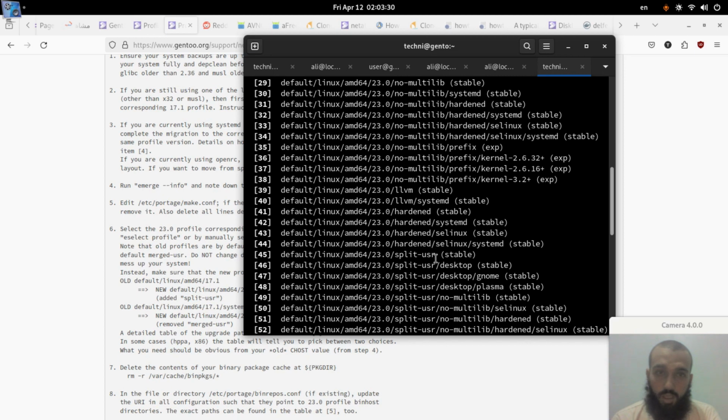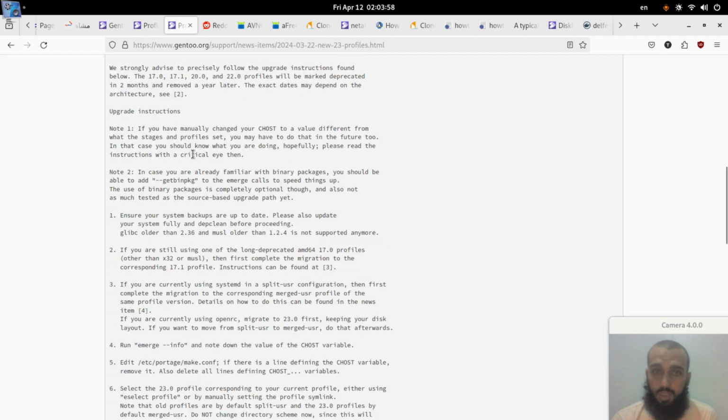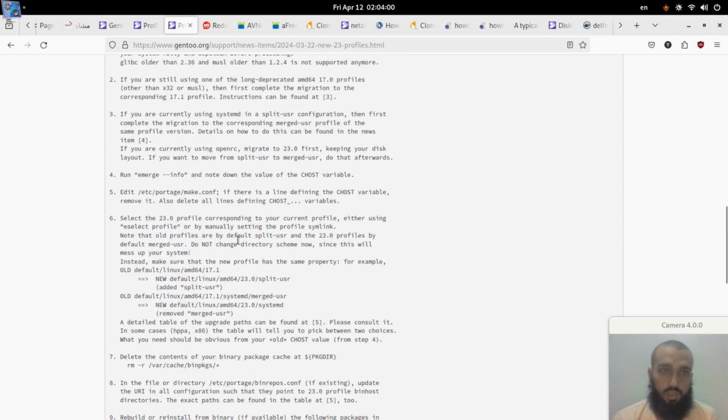This is a news item that you will get when you run emerge --sync or any emerge command. You're going to get a message saying there is, let's say, 1 news item available, or 3 news items and so on, depending on how often you check the news. And you will get this news, and it will give you some instructions.